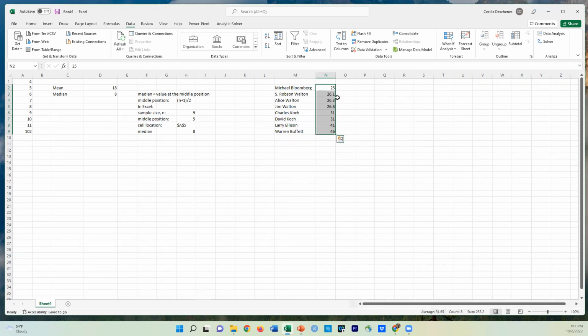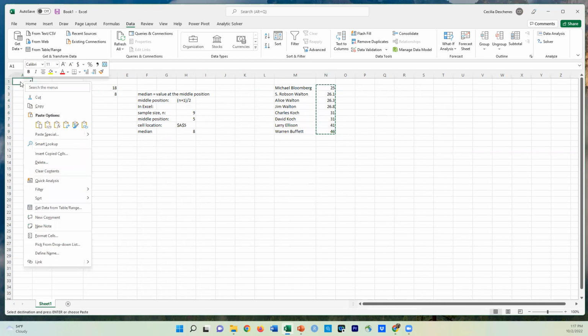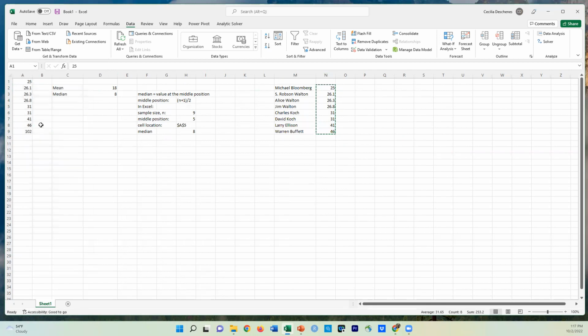Another way that I can check this is Control C, and I come back over to where I've already plugged in this formula and I'm going to overwrite it. So I click A1, I right click and hit paste. Now notice that I have one extra value, so I need to delete the 9th position. So I'm going to delete that. And notice that now my mean is 31.65 as it should be.